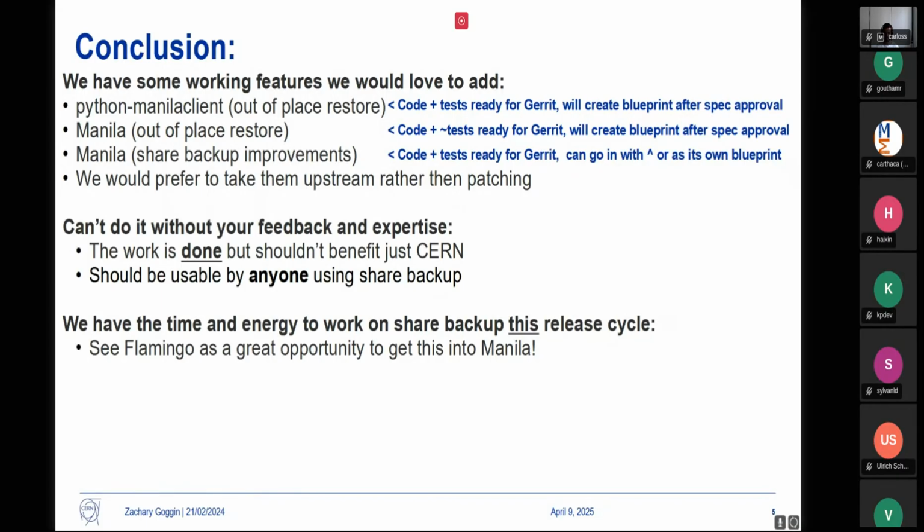So for this context and for the get restore and get backup progress, I have code and tests ready for Gerrit. This can go in on its own, or it can go in with out-of-place restore, or it can go in as its own blueprint, as you prefer. But clearly, this is something that I can't do without your feedback and expertise, because I've made this work for us. And clearly, this should be something that works for everybody who wants to use it in Manila.